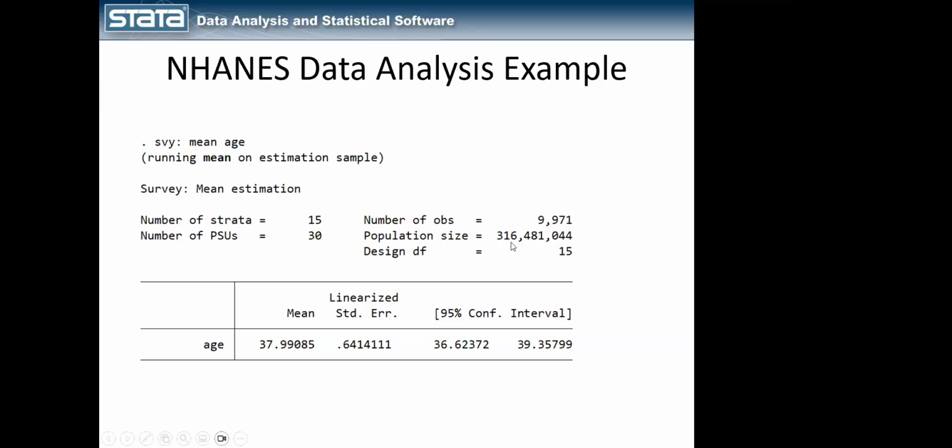I know the size of the population from the observations because if I take the sample weights for each of the observations and add up all the sample weights, that tells me the size of the population that this sample represents. Okay. So now if I look at the results below, this is the mean age in the population. This is not the mean age in the sample.